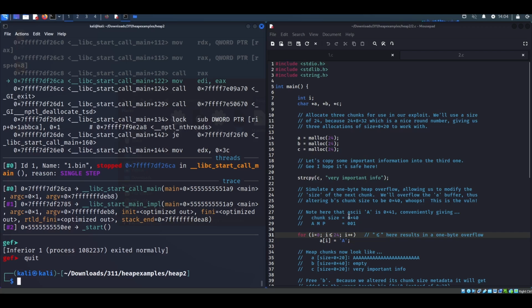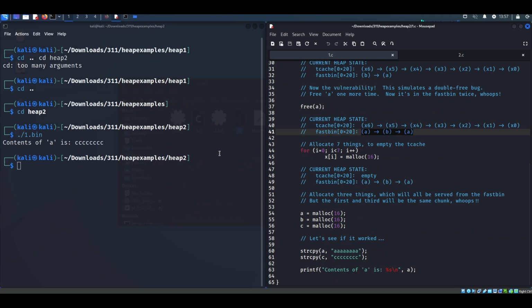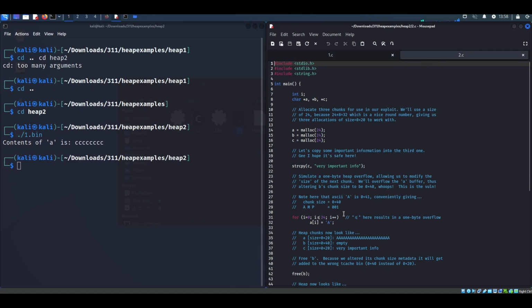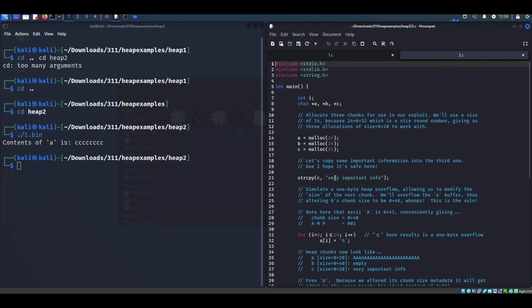So sorry for hopping back and forth here, but now getting back to example 2. Our second example here, we have another fairly simple program. We have some variables that are declared. 24 bytes are allocated for A, B, and C. We copy into C our secret information, very important info in this case. And we're going to do a 1-byte heap overflow. So we have an off by 1 error here.